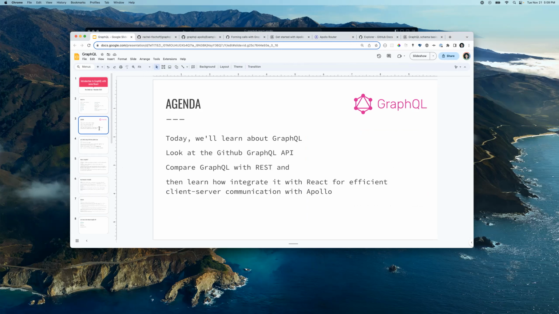We're going to compare GraphQL with REST, and then we're going to learn how to integrate it to React for efficient client-server communications with Apollo. Apollo is how we use GraphQL with React.